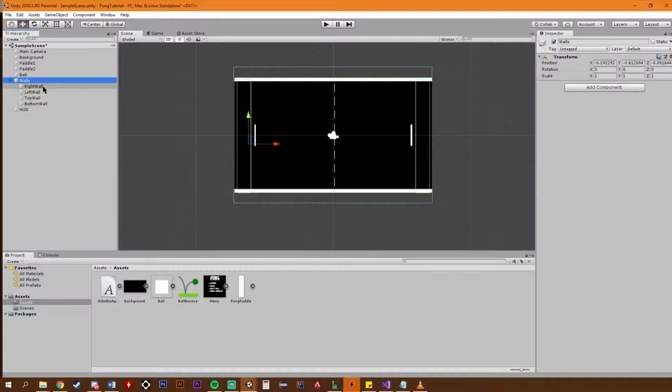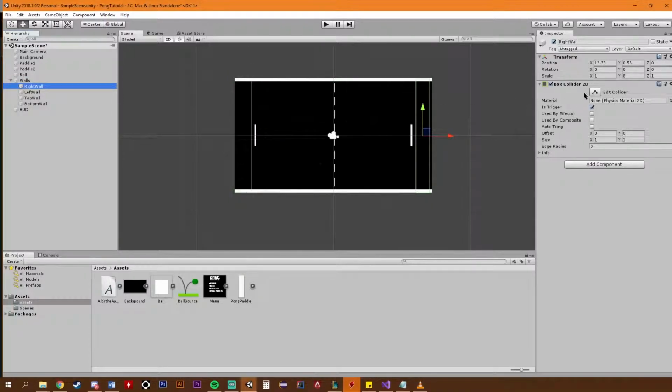So what you want to do now is call that right wall, and just copy everything I have over here with the box collider and everything. Make sure you have is trigger on. That is what will keep the score for the right and left wall. Don't add is trigger for the top or bottom, please.